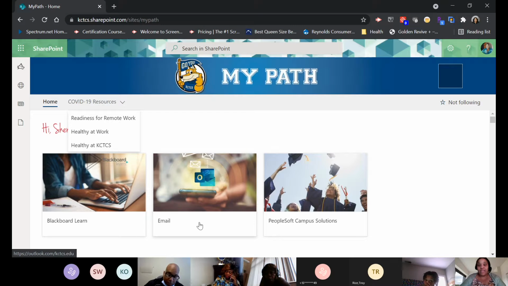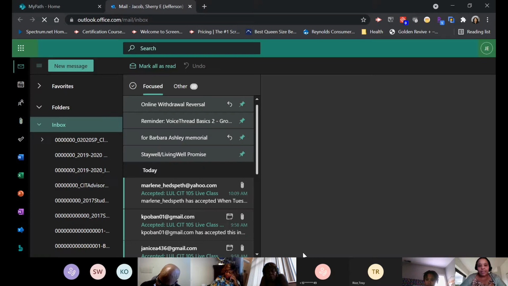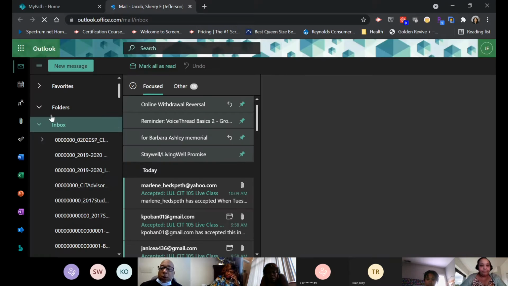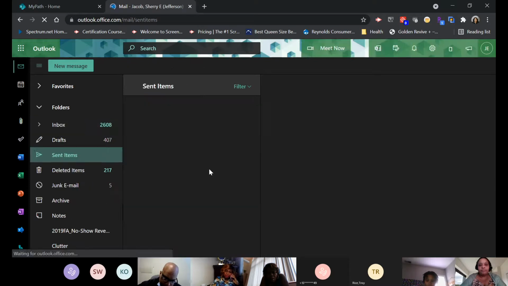Email, of course, is something that everyone has. When you first filled out your application, they should have given you some information on how to set up your student email account. I'm just going to click on email so that you can see the message that was sent to everyone in your class at around 12 a.m.